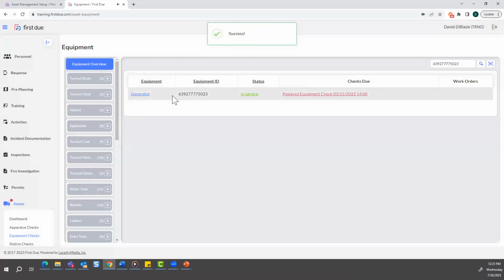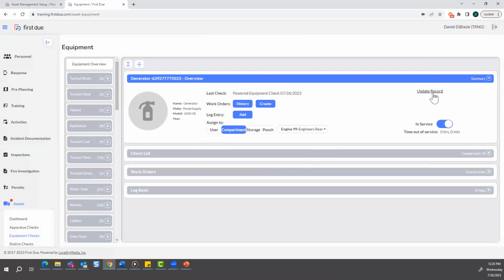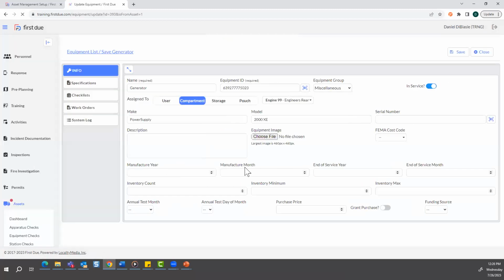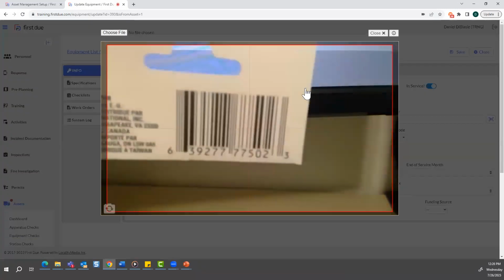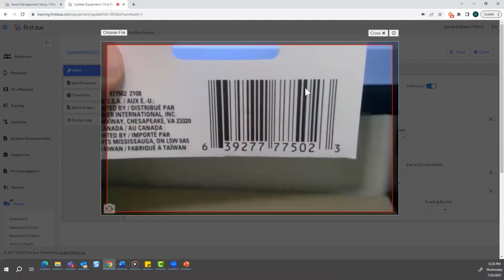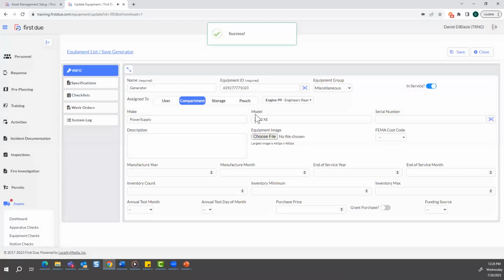And now we'll see that this generator, it took me to this specific generator. So that's how our barcode feature works. To associate the barcode when you're building out a piece of equipment or the equipment is being added in, what we want to do is for the equipment ID here, where it asks for the equipment ID, I can click the barcode scan. When I scan the blank ID, it's now going to associate that with this specific generator.